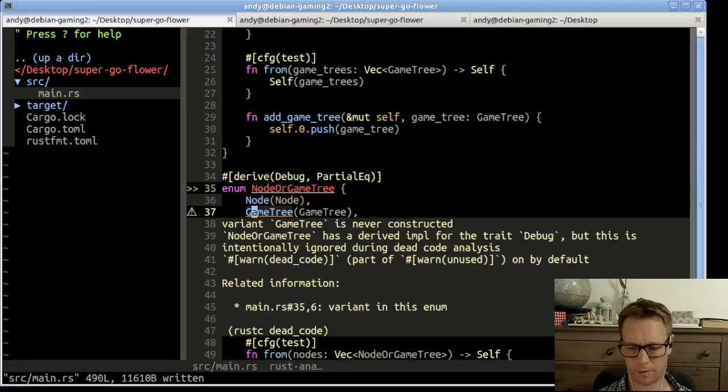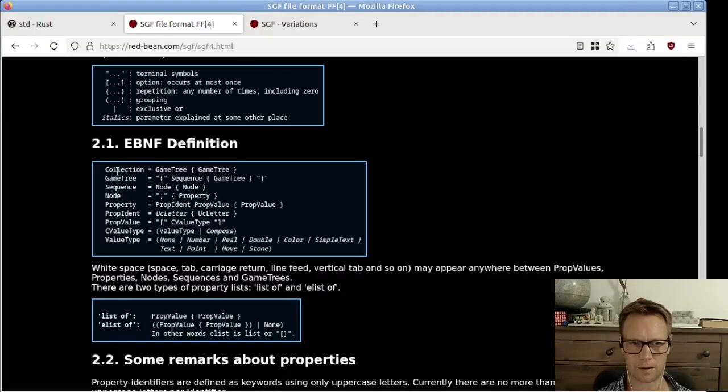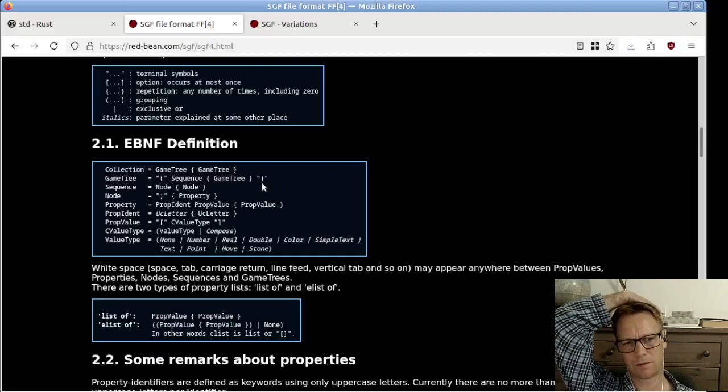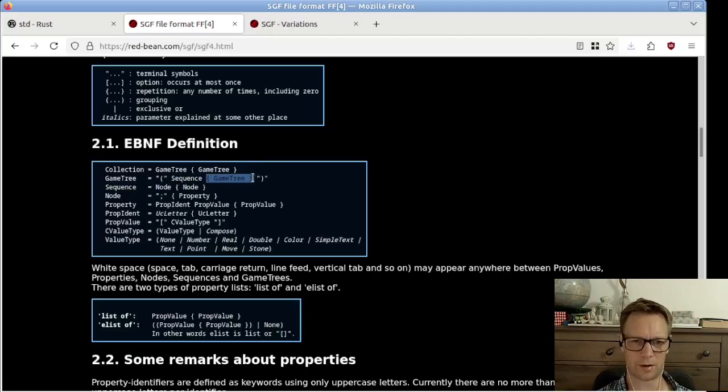What are you worrying about? Oh, game tree's not used yet. All right. So yeah, if we look at this structure, a game tree is a sequence of nodes and then potentially more game trees. Okay, so it's not actually what I've implemented, because I'm allowing you to intermingle nodes and game trees, and that's not actually right. It's a list of nodes and then a list of game trees, which could be empty.